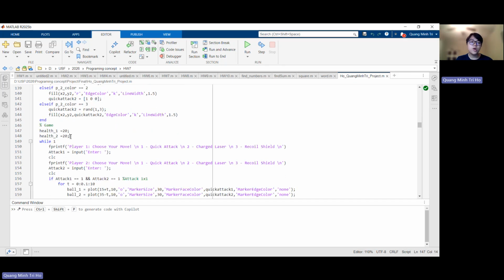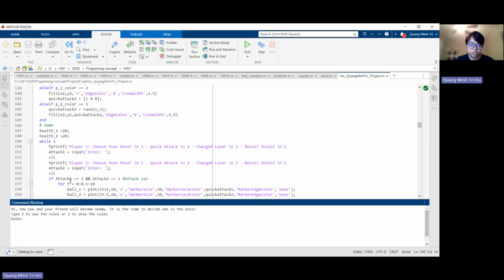Here I have scaled the health down to 20, so that each time a player is hit, it loses 25%, which is minus 5. And now I will go to the code and try to do something else, and keep doing that until I get the right input.